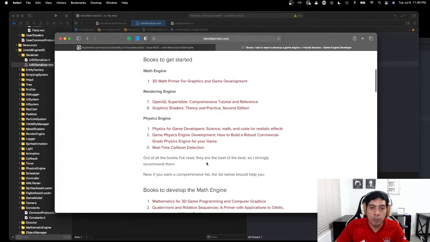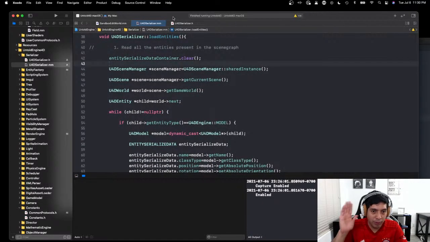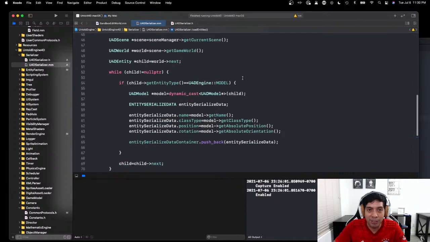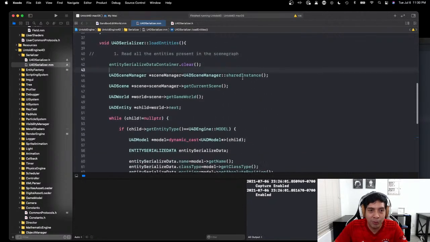I highly recommend you to use this book, Real-Time Collision Detection, if you want to add collision detection to your game engine. Believe me, there is no way that I would have been able to develop a collision system without that book, because it's the best book on collision detection systems. So I recommend you to use it.